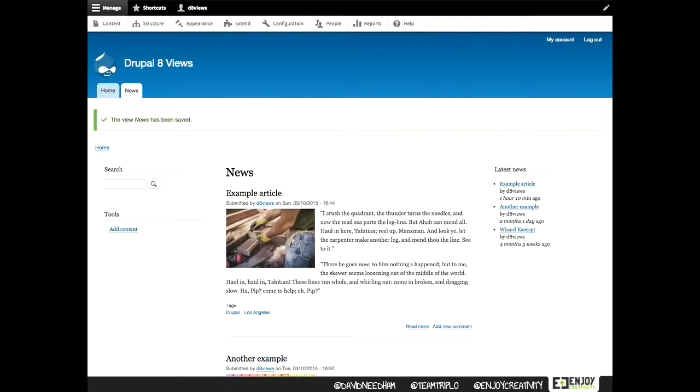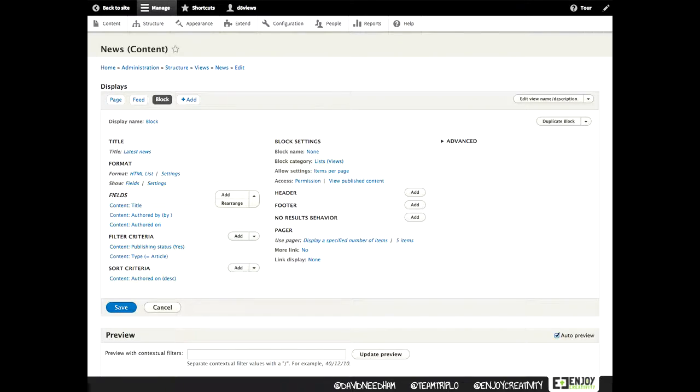It could be improved. I'd really love it to say, sort of on one line, the article title by so-and-so, and then the date below it. And then maybe something bold or maybe something italics. We can play with that. So I'm going to use the contextual link to jump right back to the block. I'm going to go to my section right here, and I'm going to start just by rearranging my fields.